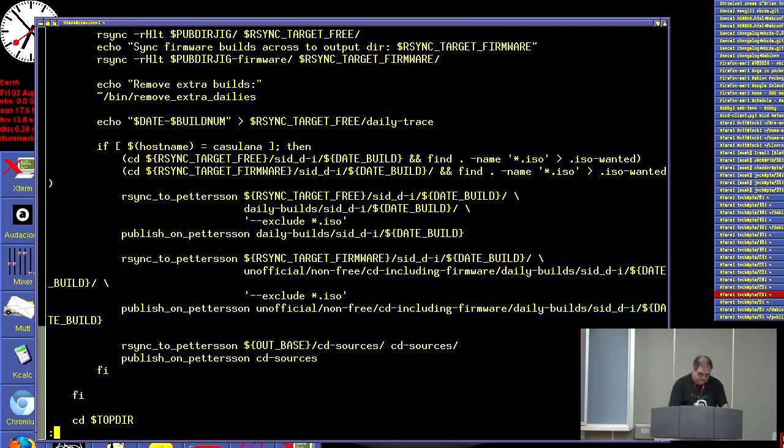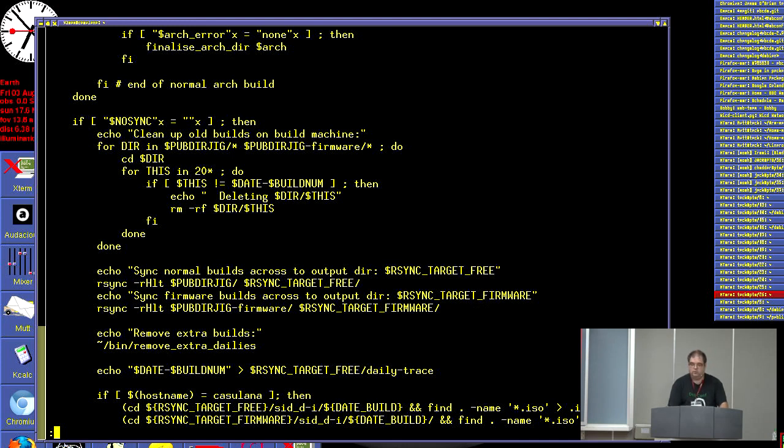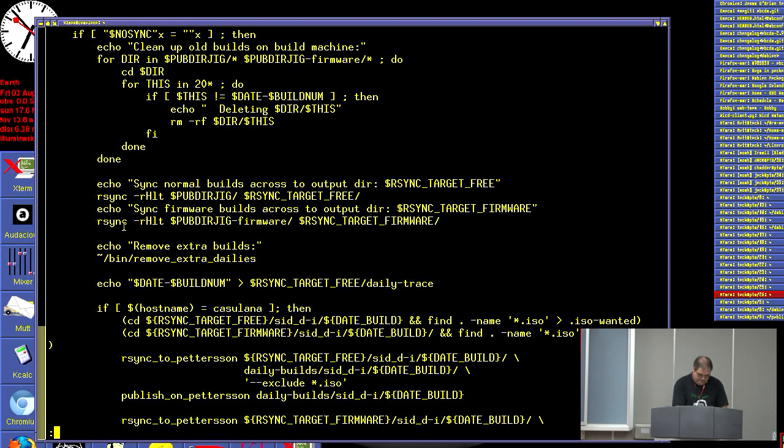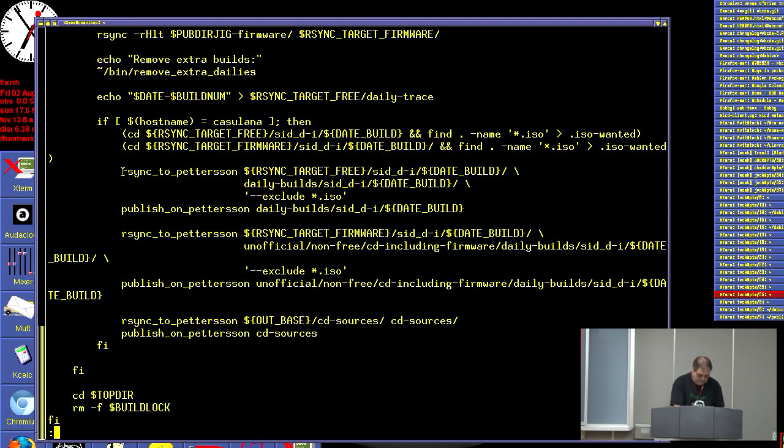Once we've collected all the bits together, we make sure we remove any of the older ones. We only keep a few dailies around at a time. We then put them into place in our output directory. There's a lot of moving files around, because we then finally sync things over to Peterson, which is where we publish. So this is where all of the data goes from Cajolana, sat in a rack in the UK. We sync across the actual output data for publishing to Peterson in Sweden.